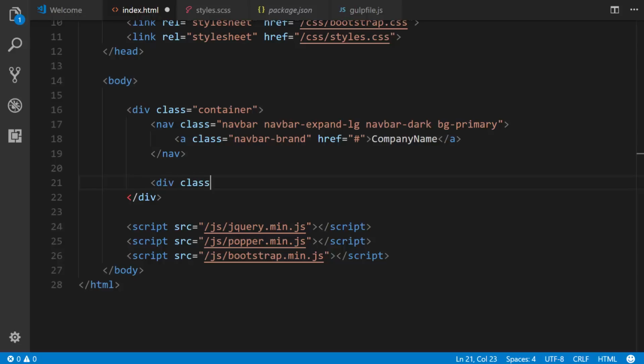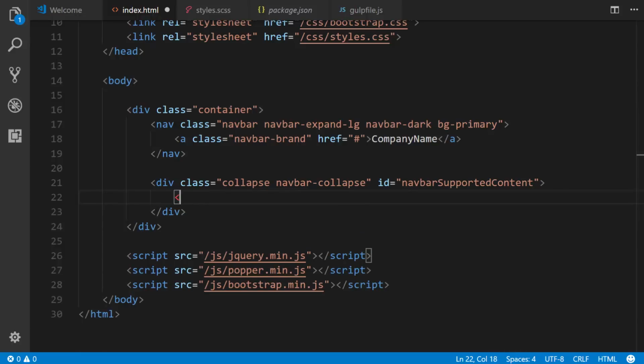Next, to actually define a navigation with menu items, we're going to put a div with the class collapse as well as navbar-collapse. This is important for responsive navigation. Then id equals navbarSupportedContent. You'll see how this works shortly.